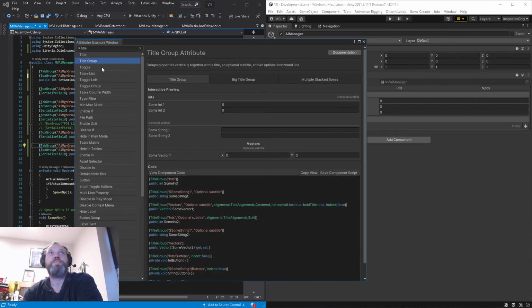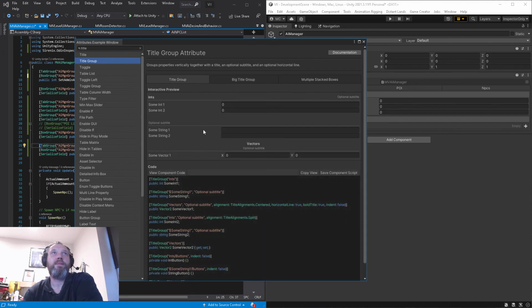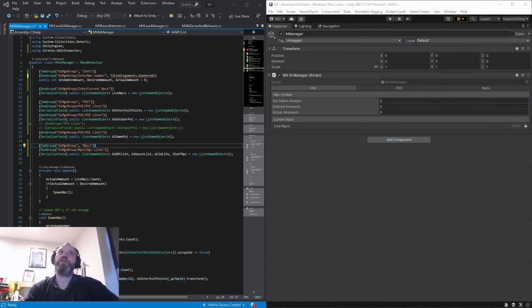Title group. Oh, so we can actually just, instead of using a box group, we can make a title group. Oh, it's kind of the same thing. But this time we can actually do something about the layout. So when I look here, optional subtitle, it's this one. Some string 1. Not sure where it gets some string 1 from, but title group. Yeah, let's try it. Moving into my other screen. Looking, title, group.